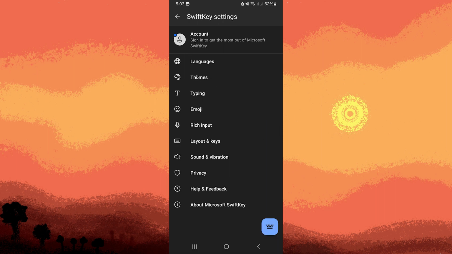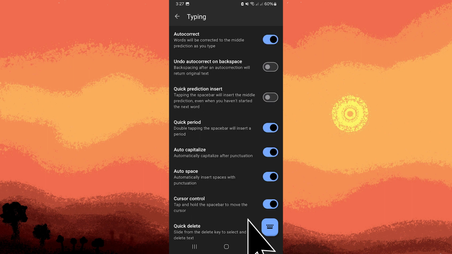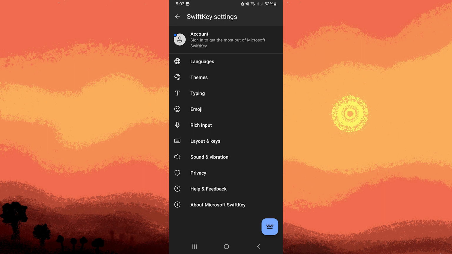You can change themes, adjust size, or layout and keys, and set up typing preferences like autocorrect and predictive text by going to typing. Explore the settings to find additional customization options like sound on key press, vibration, feedback, and more.